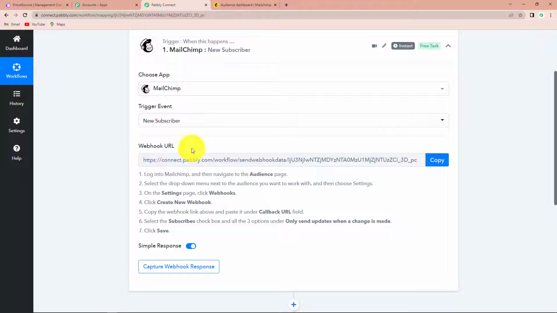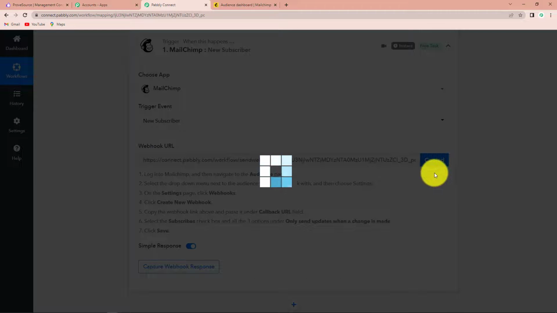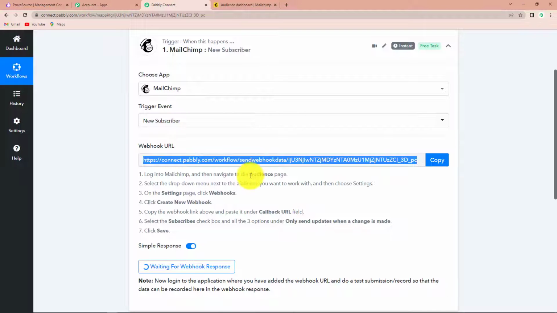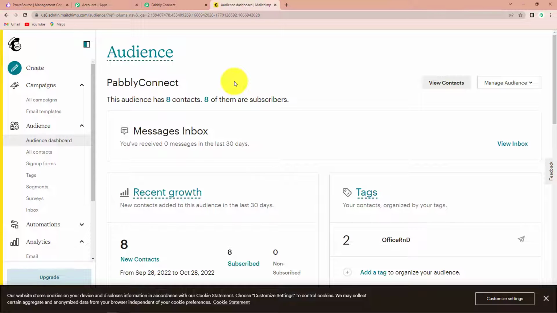We have received a webhook URL. This is going to act as a bridge for connecting the two applications, Mailchimp and Pabbly Connect. I'm going to copy this, and then we have to follow this path. We have to go to the audience page, then we have to go to settings, and then we have to go to webhooks. So now I'm going to take you to my Mailchimp account. This is my Mailchimp dashboard.